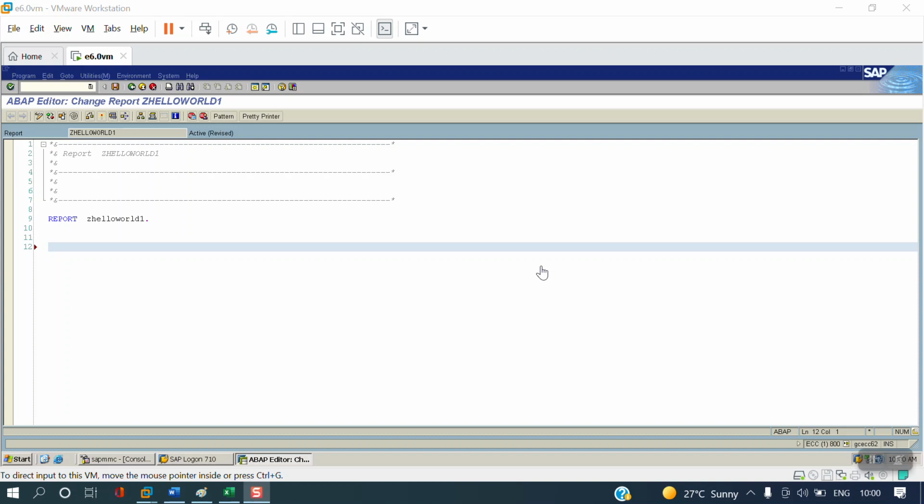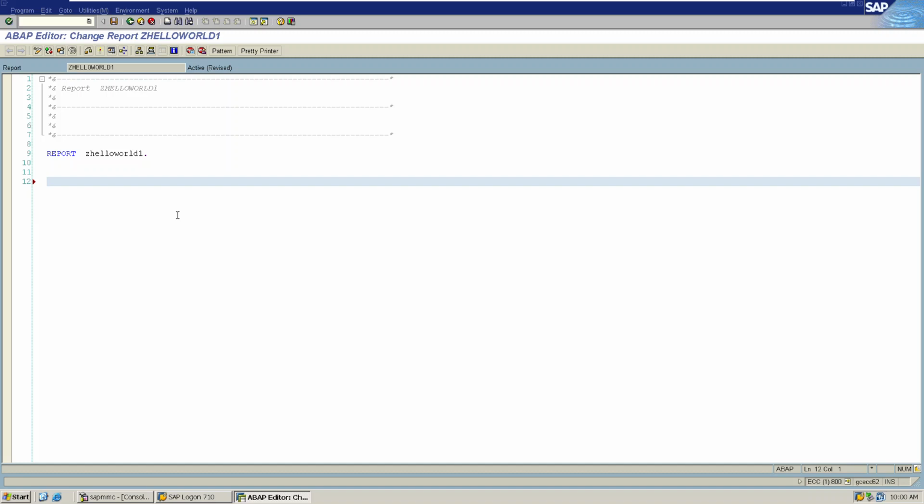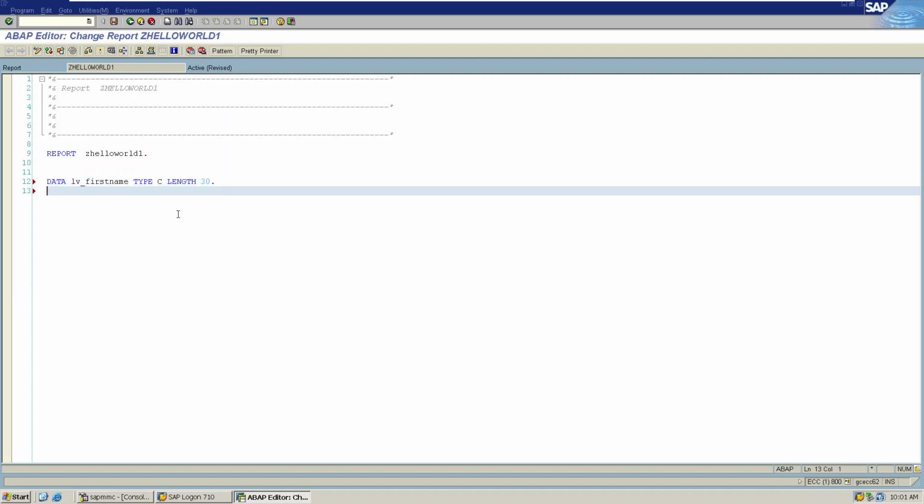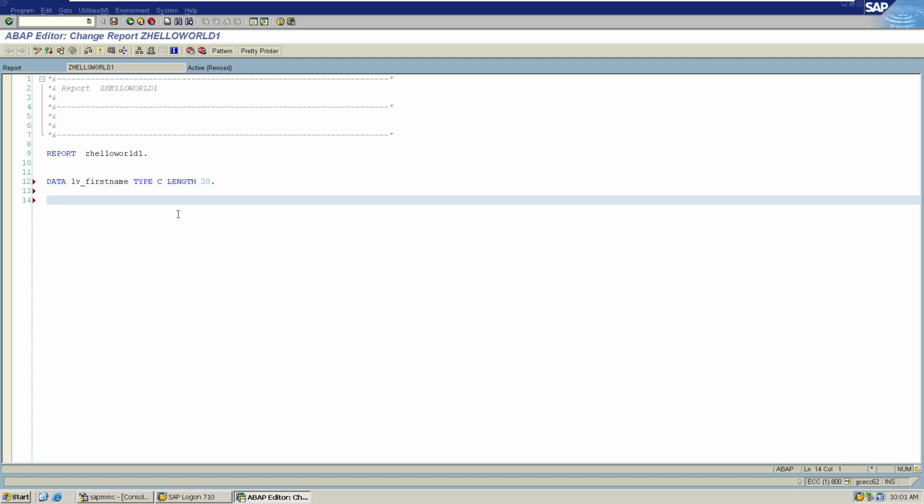So today let us take a look at how these field symbols actually work for our variables. Let us create a variable first, lv_name or first name, as type character and length of 30 characters. I am then assigning a value to the variable, which is SAP code.